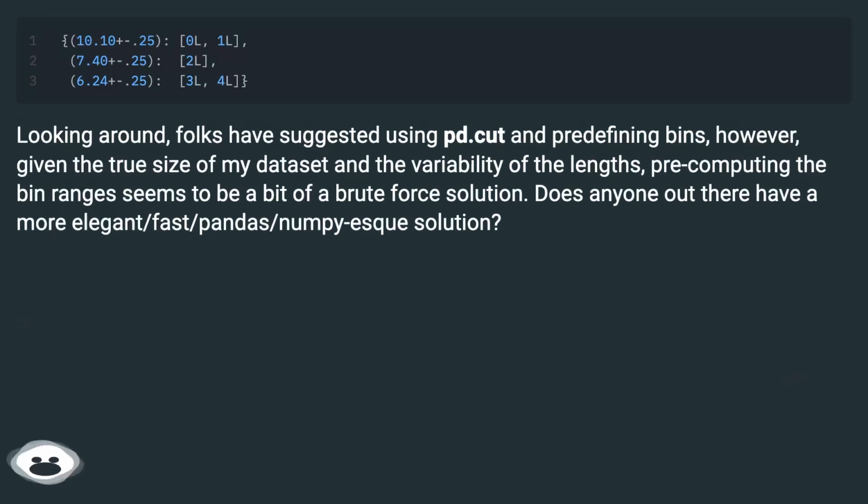Looking around, folks have suggested using pd.cut and predefining bins. However, given the true size of my dataset and the variability of the lengths, pre-computing the bin ranges seems to be a bit of a brute force solution. Does anyone out there have a more elegant, fast, Pandas, numpy-esque solution?